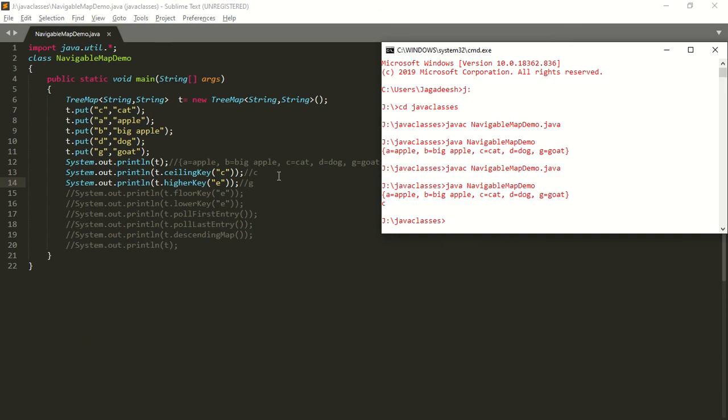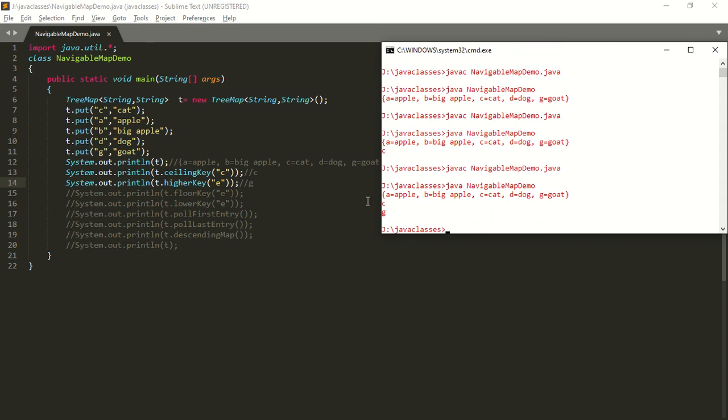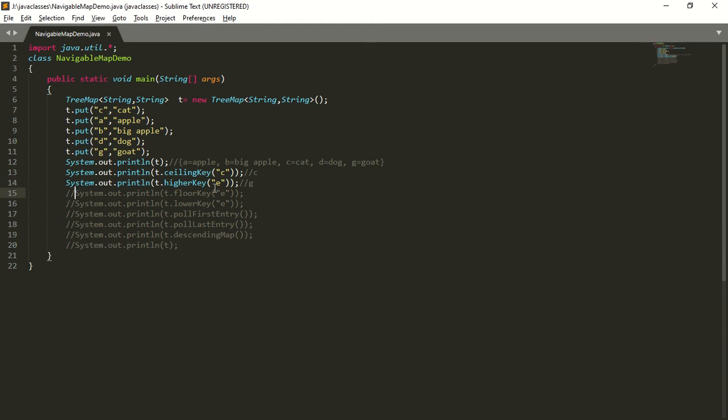Save the program, compile. Next, run this program. So what is the output? We are going to get G as the output. Next. So what is the next statement? The next method we are calling is floorKey of E. What is this method going to return? This method is going to return the highest key which is less than or equal to E. So what is the highest key which is less than or equal to E? It is D. So this print statement is going to print D.